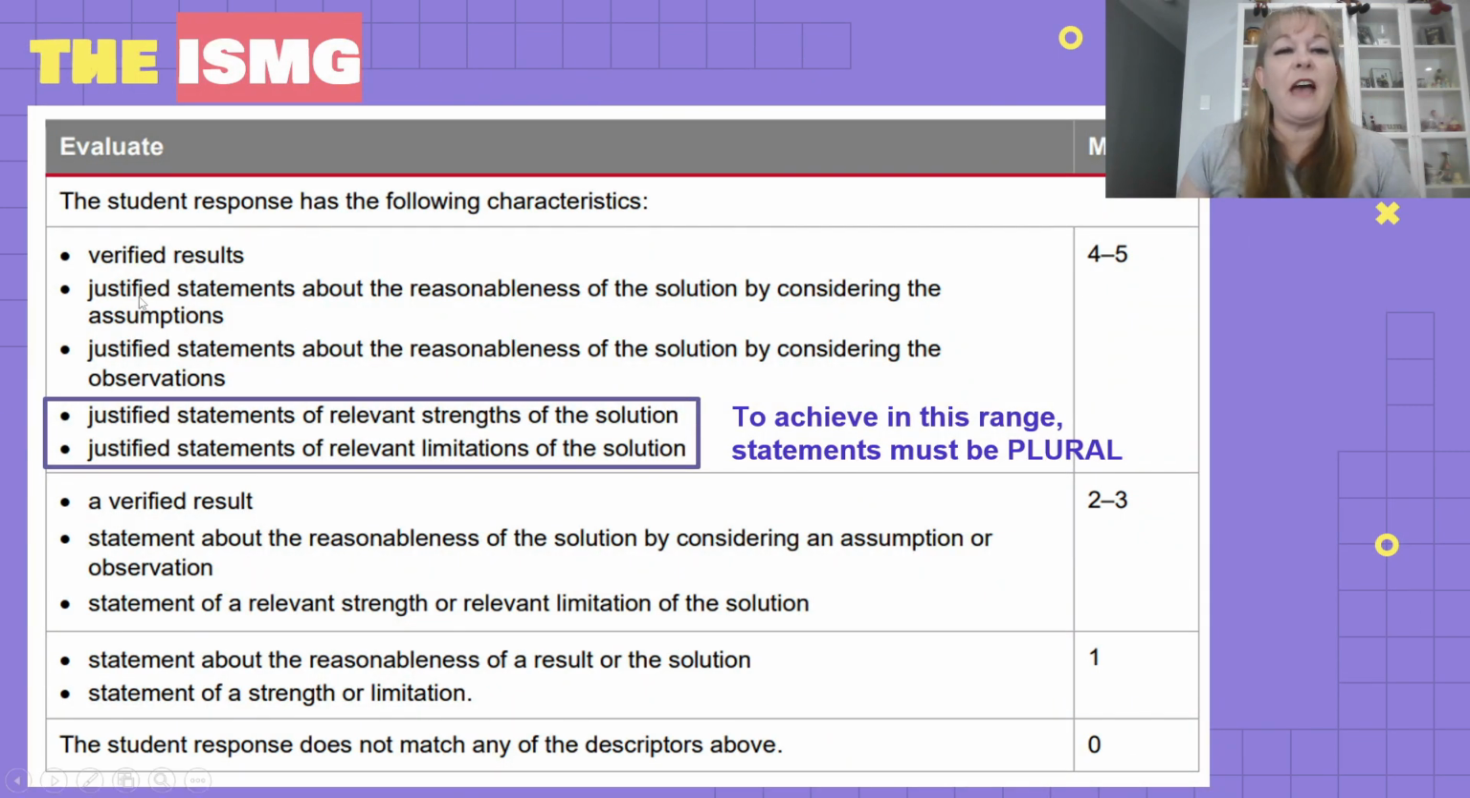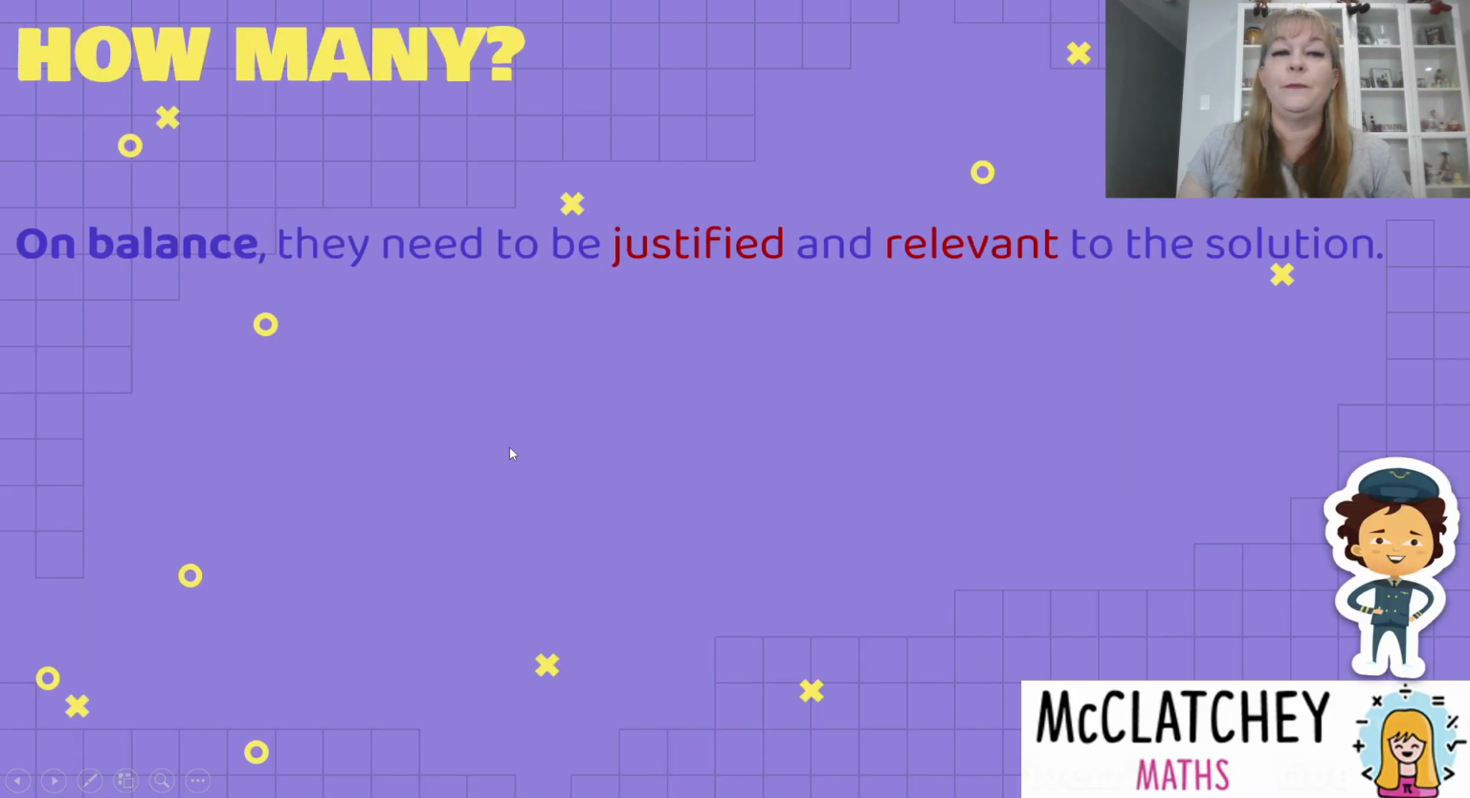Okay, we're now going to have a quick look again at the ISMG and some of the different words in there. So we did talk about this earlier. To be able to achieve in this 4 to 5 range, you need to make multiple statements. That means at least 2 strengths and at least 2 limitations. They need to be plural. If you do one only, you drop straight away to the box down here. So you need more than 2 or 2 or more.